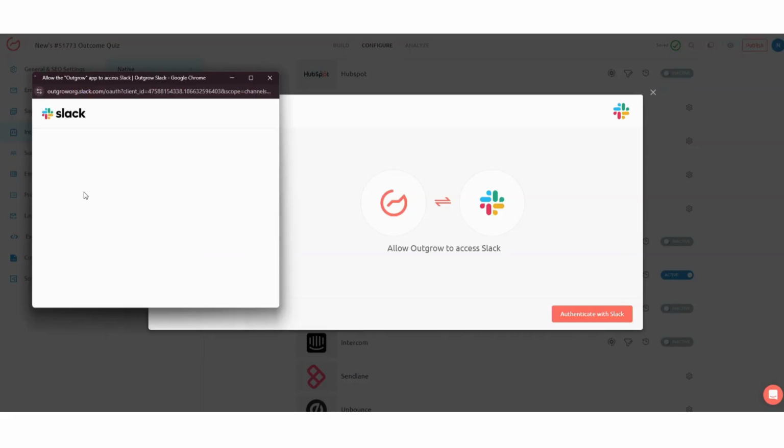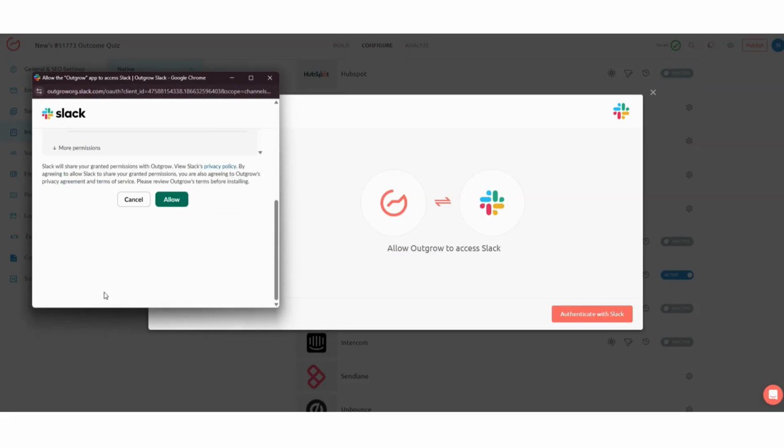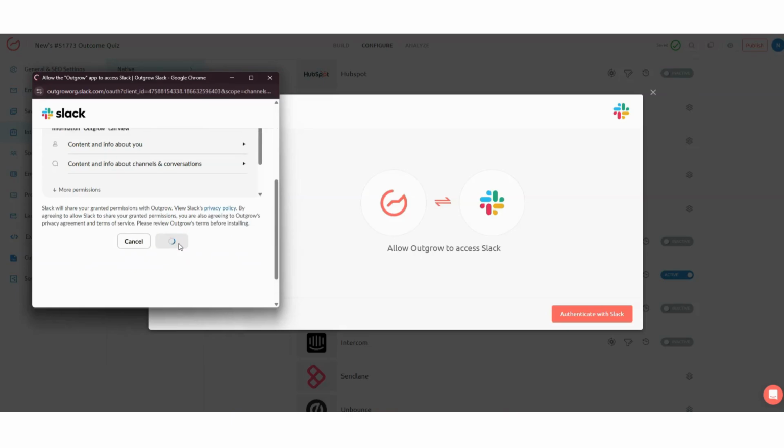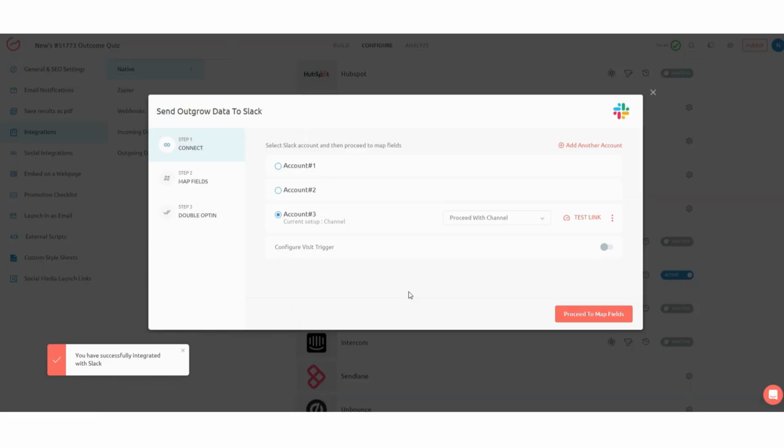Once the window opens, log into your Slack account and grant the necessary permissions. This allows Outgrow to send lead data directly into your Slack workspace. After authorization, you'll return to Outgrow, where you can define how you want to send your data.